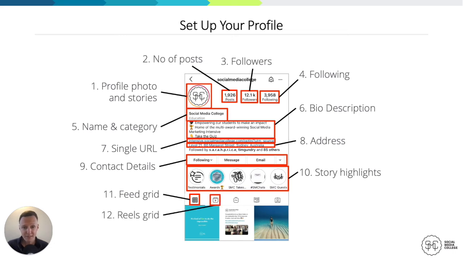Then you've got your Reels grid. So this is dedicated real estate for all of your previous Reels. You've got your IGTV grid, which has, again, real estate for all of your IGTV videos.